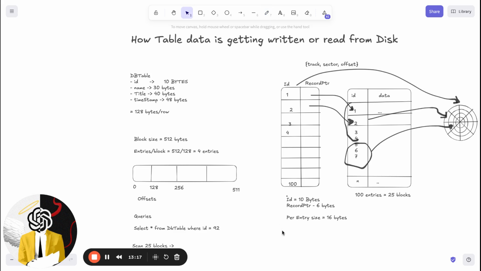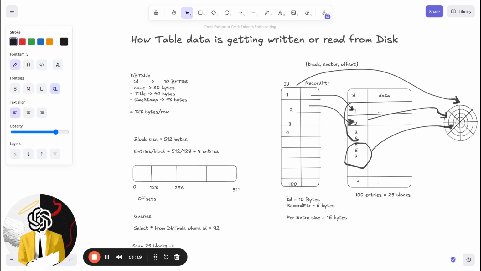But as we know, how many index entries per block can I add? That would be 512 by 16, so it will be 32. So 32 entries per block. That's what I can show.